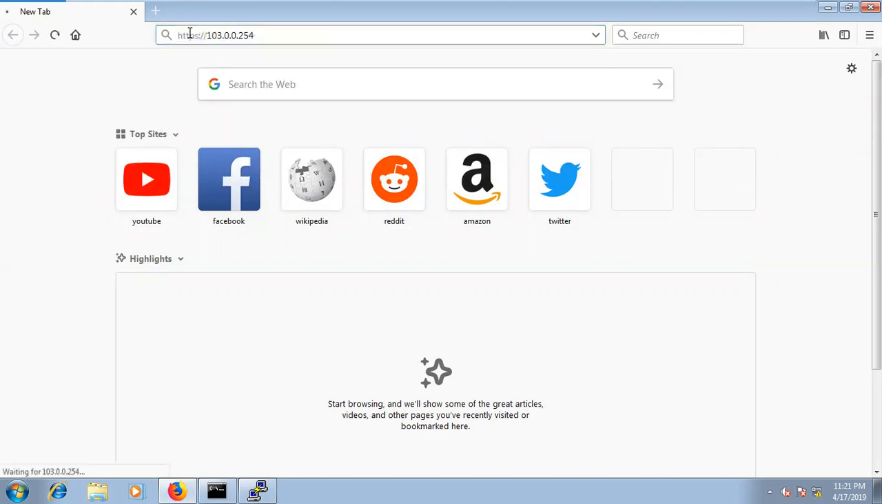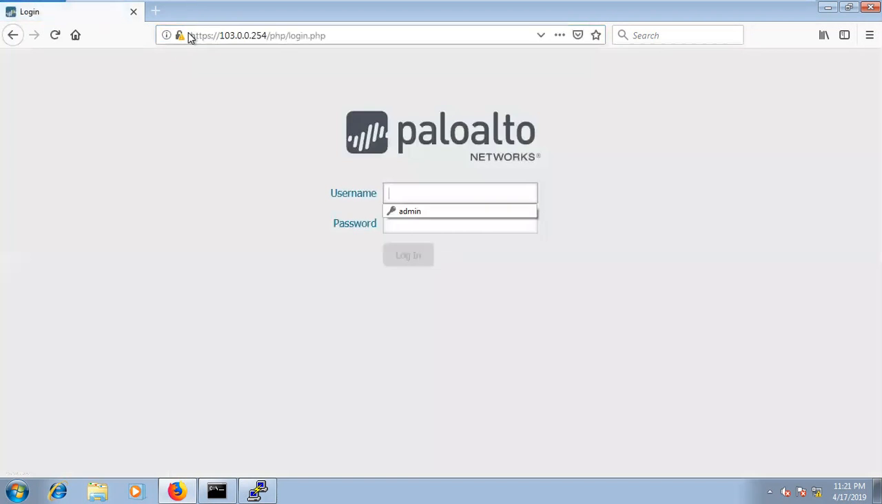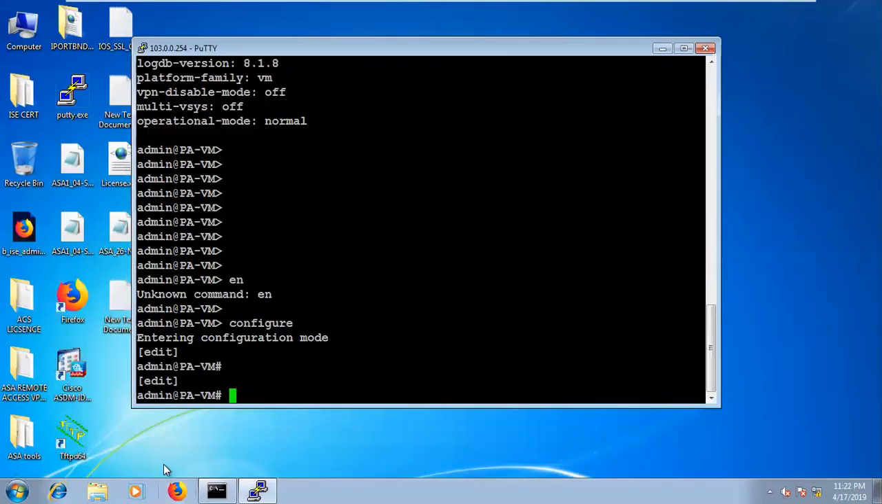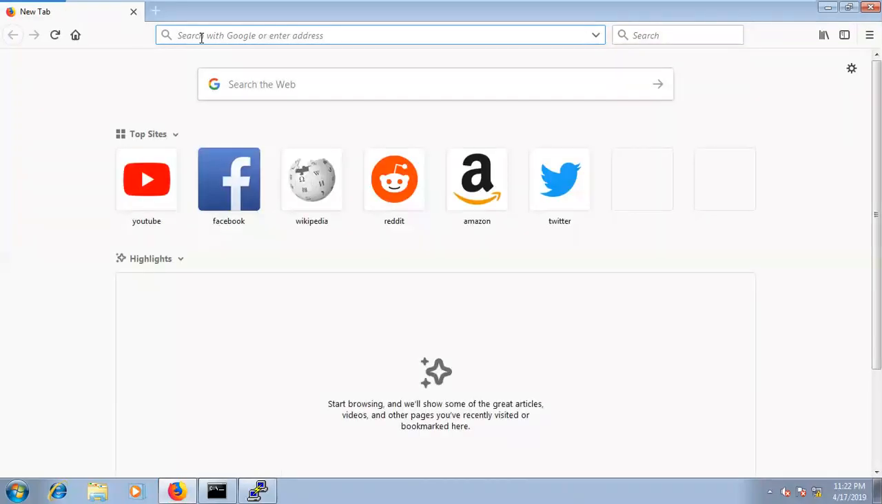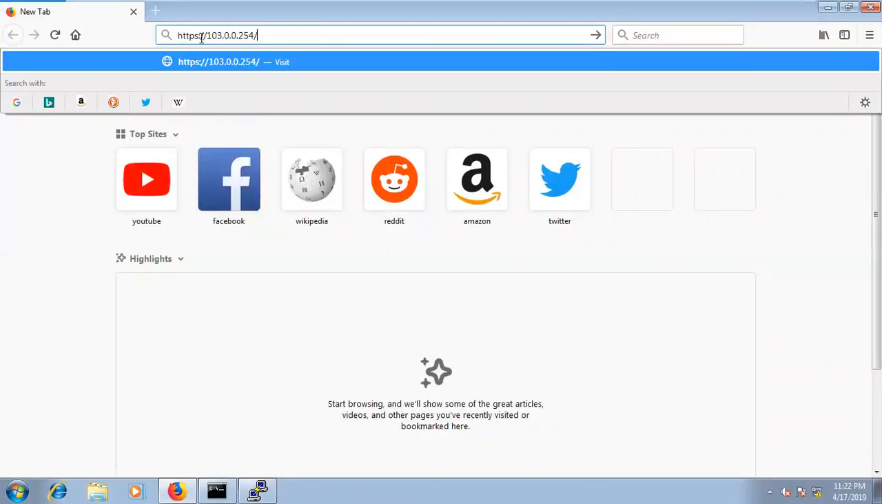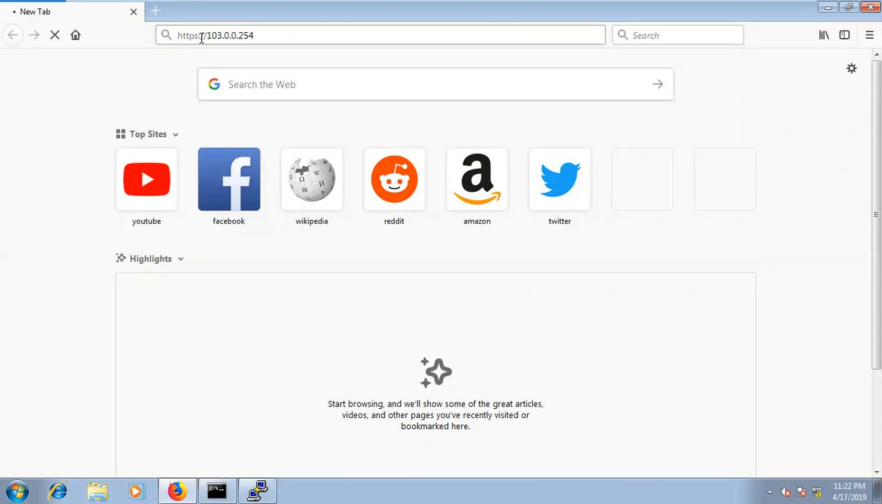103.0.0.254. Still getting it, right? It will take some time. Only for this purpose, after disabling, till 1 minute you'll get the access. So if you have committed the mistake, you can immediately log in and bring it up. But after that, it is not going to come up.